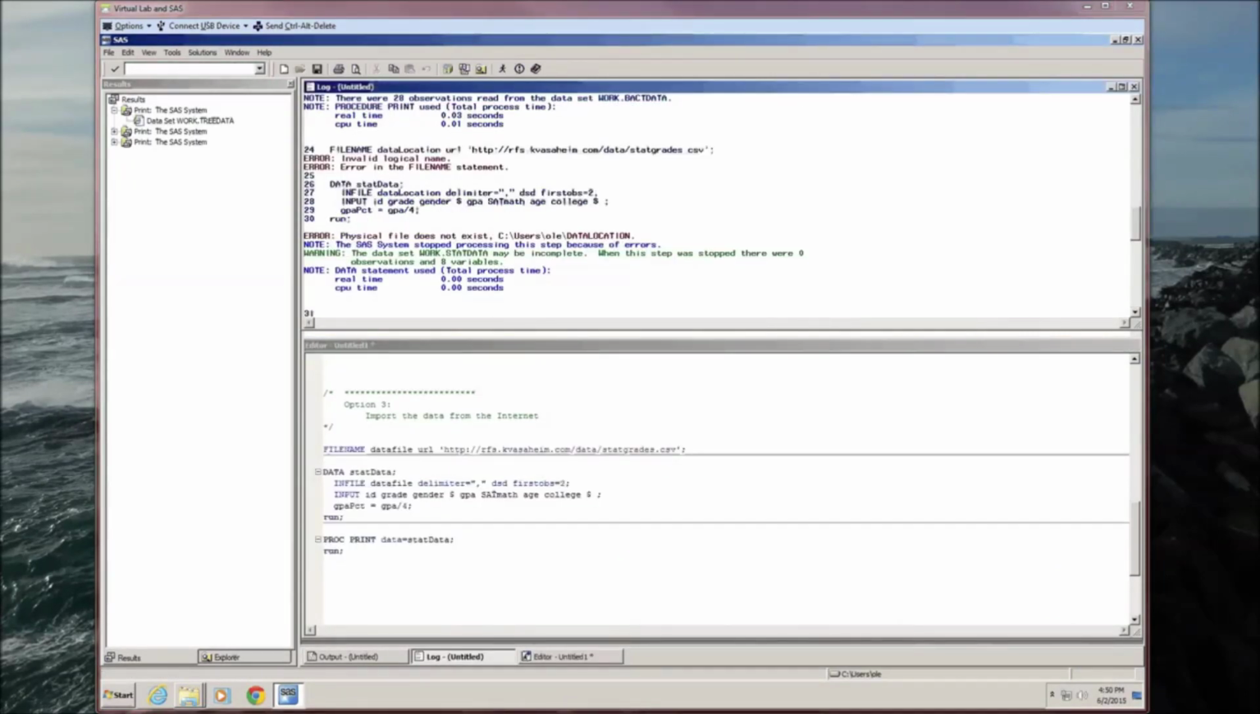If you notice, we had some errors there. So let's go ahead and scroll up on the log and see what those errors were, and see if we can interpret what SAS is telling us. This is a good place to show you how SAS gives us error codes, or in this case doesn't, and you have to kind of guess what it means. Error: invalid logical name. Error in the filename statement. So I know something's wrong with line 24. Filename, data location, URL, HTTP, everything looks pretty good.